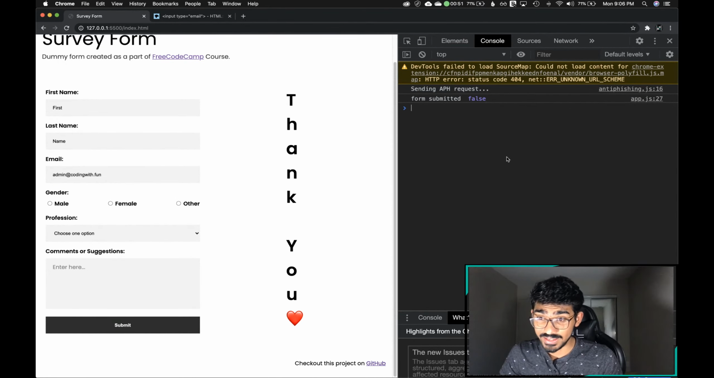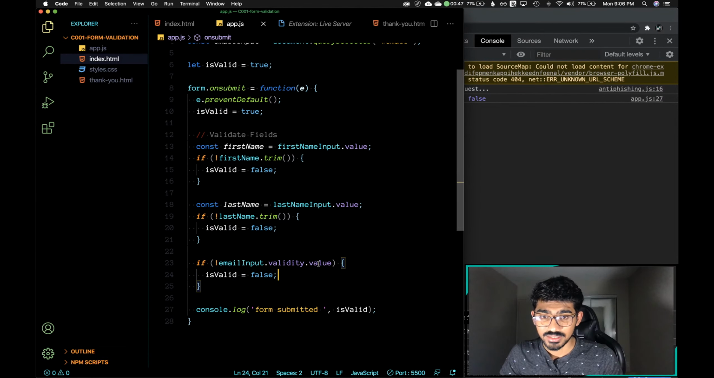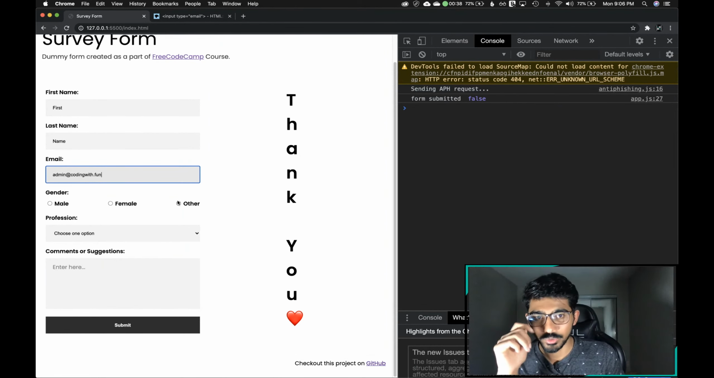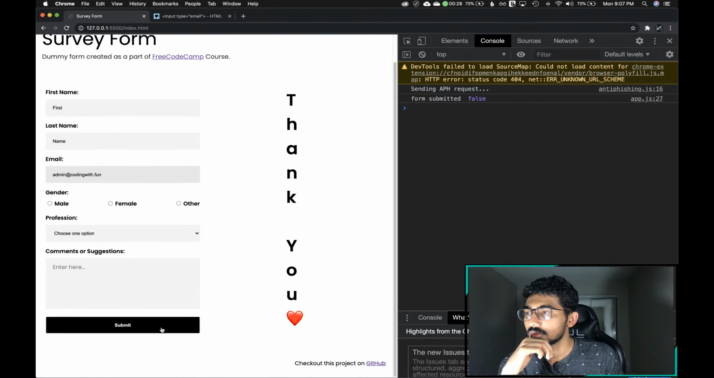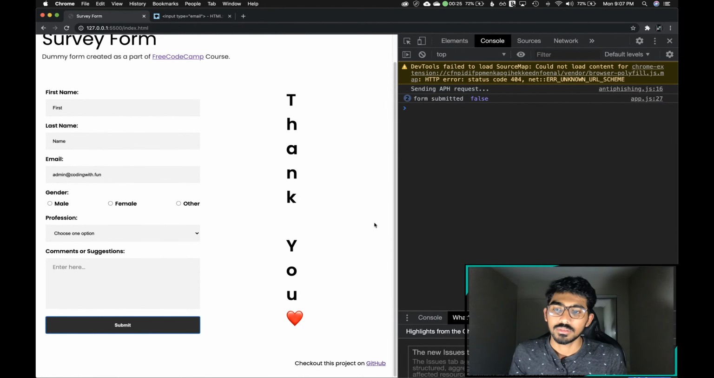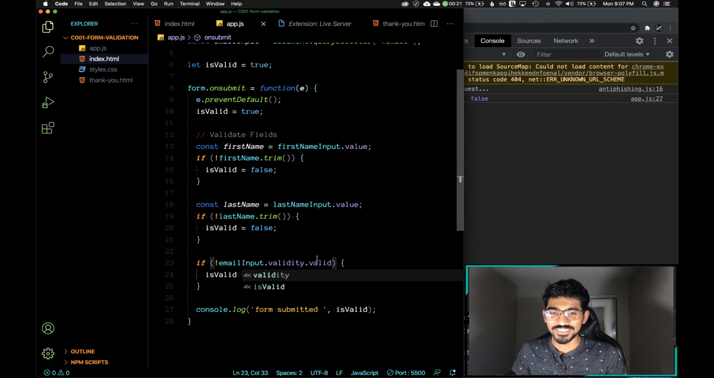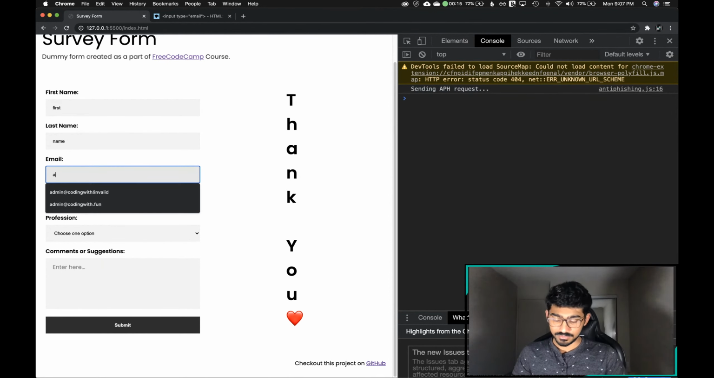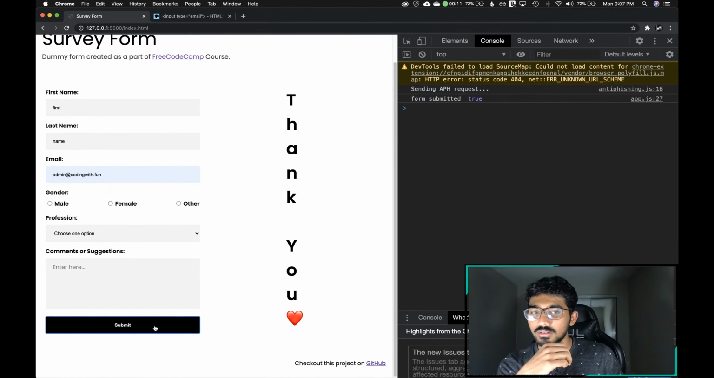Form submitted is false. And why would that be? I'm not sure why. Because email has a valid input. Oh yeah, dot valid. Thanks. Okay, so first, it is true. Yeah, so it really worked. We almost completed half of the form, so that's nice.